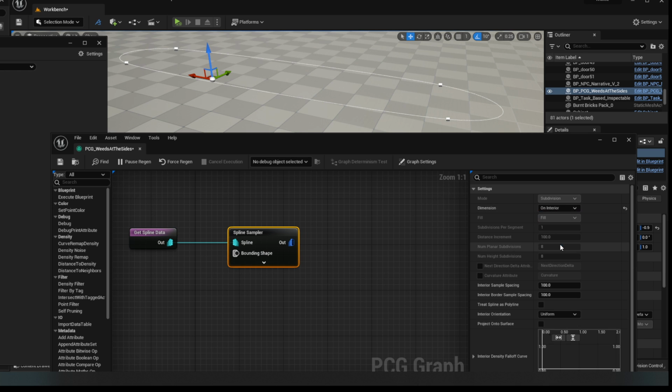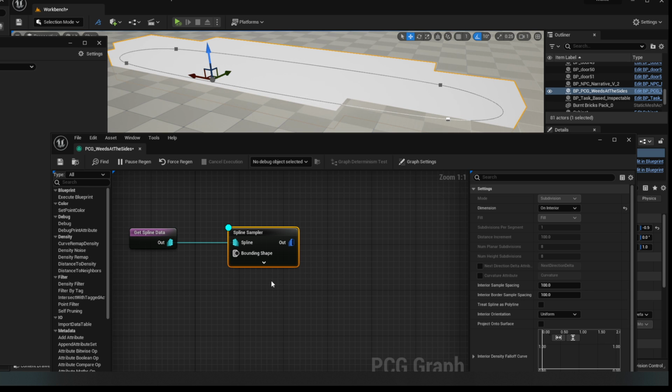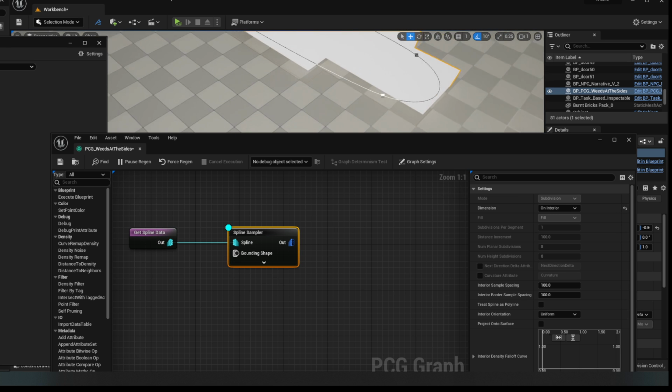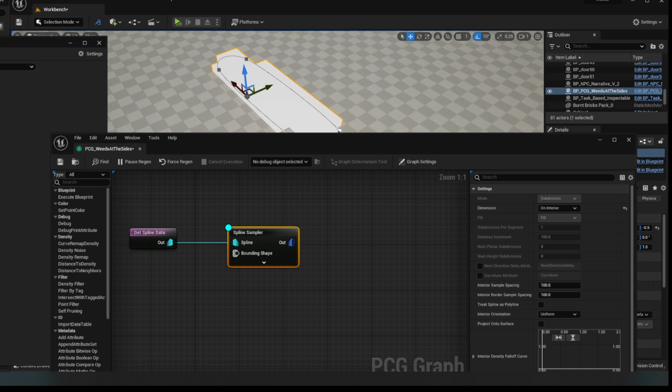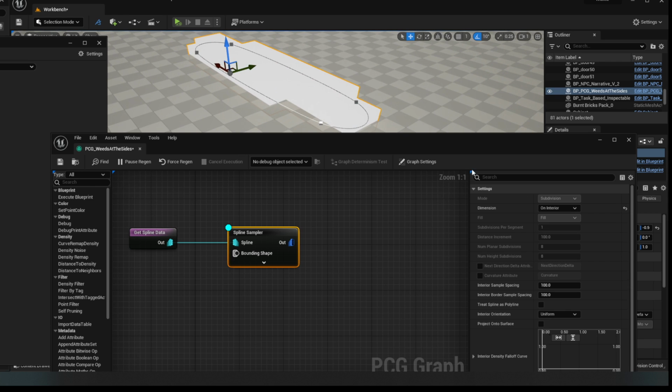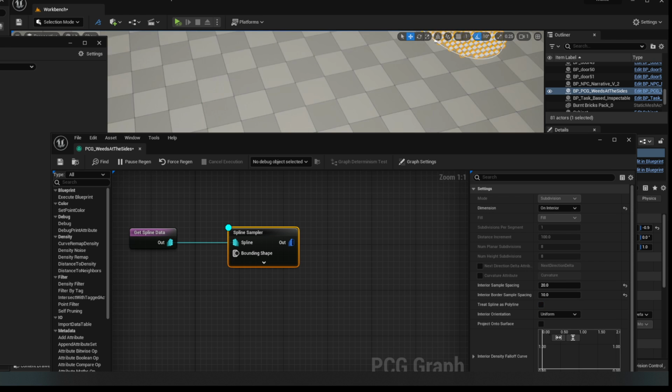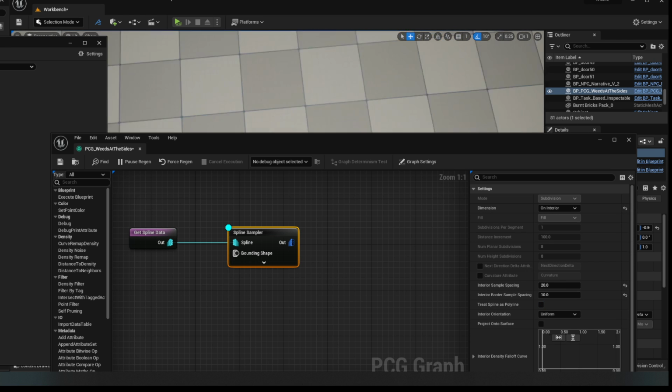I actually want it on the interior. I'll press D so we can see what it looks like. This will give me a chance to adjust the size and scale of this, which I need to be actually fairly small. So I'm going to change this to 20 and 20, and the second one to 15 and 10. So interior sample spacing 20, interior border sample spacing 10. There's now a border of 10 between each of these.